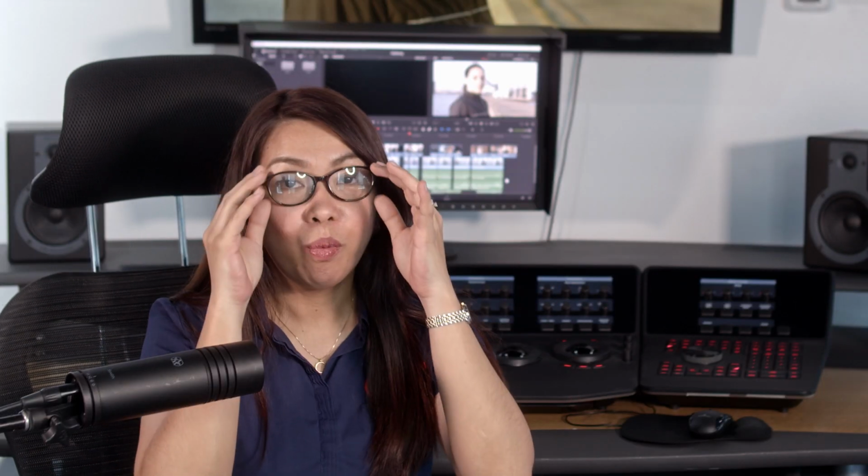So there! With tons of additional features available in DaVinci Resolve Studio, upgrading from the free version is a must for creative video professionals like you.